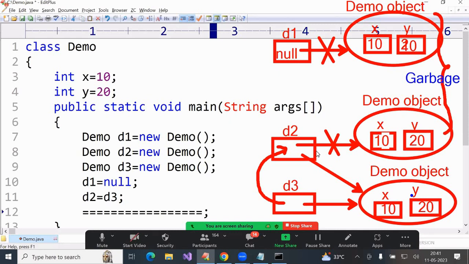Like that. So that is garbage. If the object is not in use, that object is called an unused object. That object is called garbage. That garbage is collected by the garbage collector. Okay. Write this one.